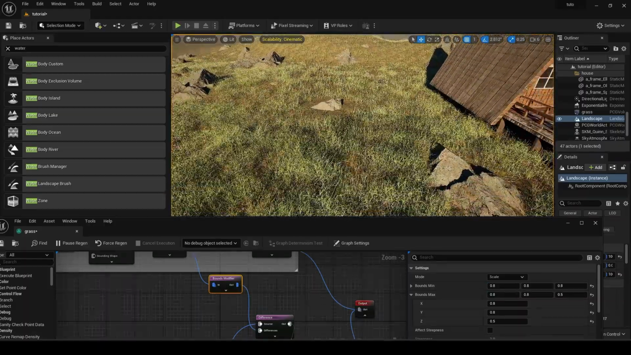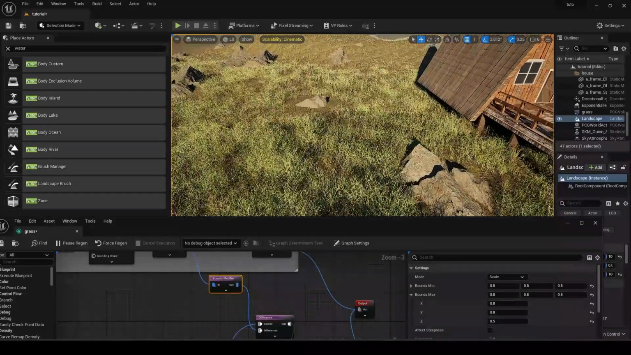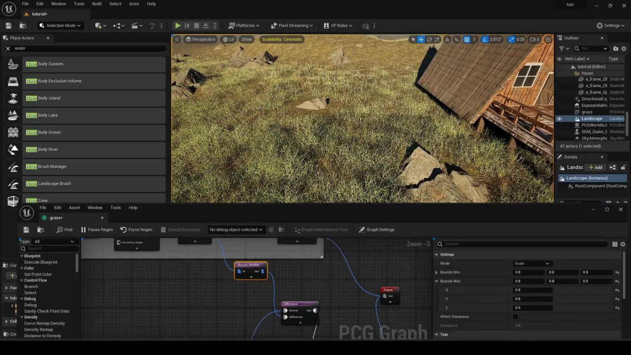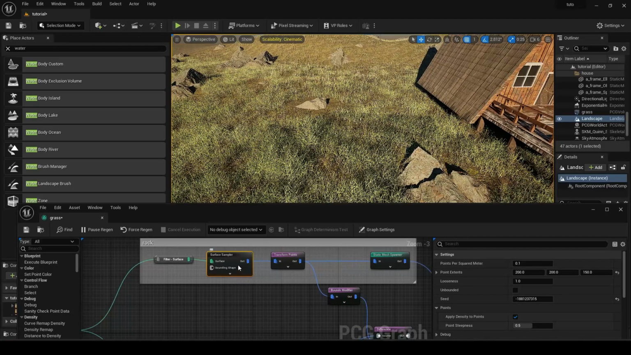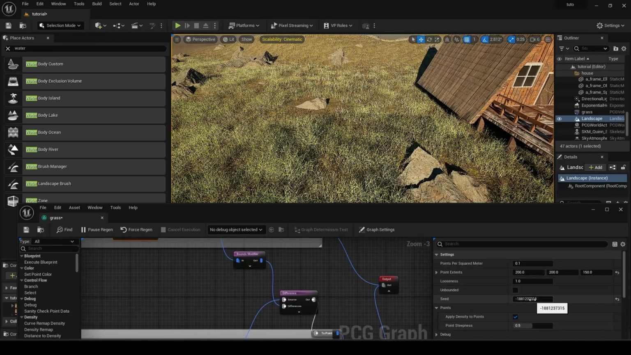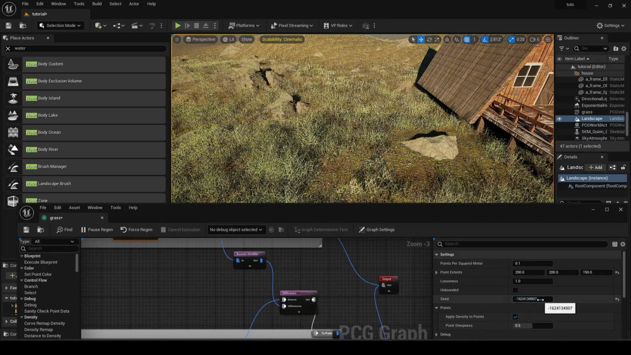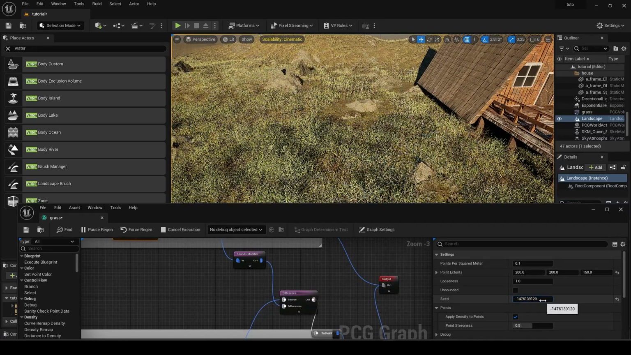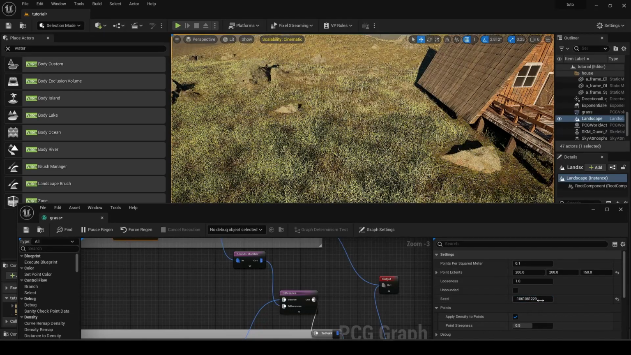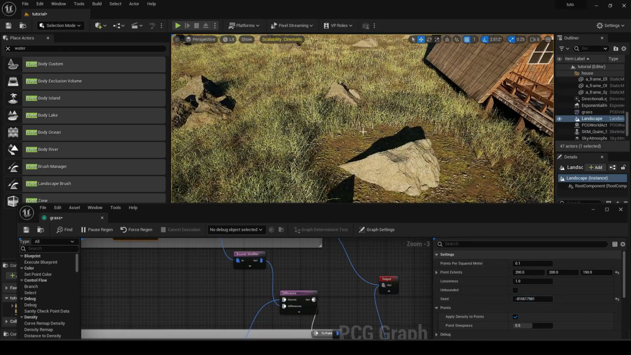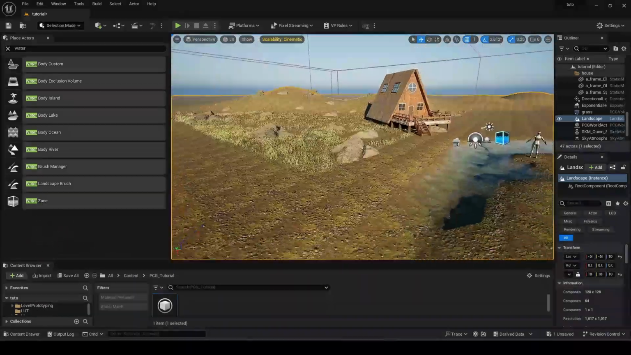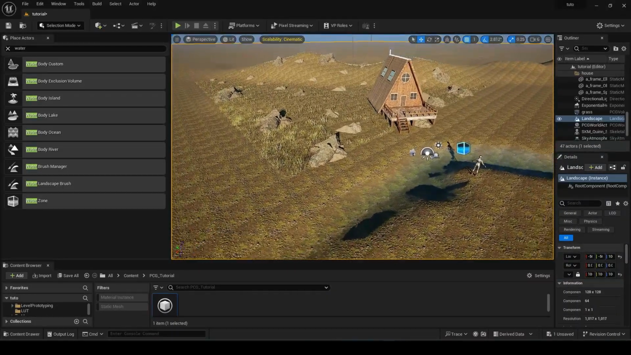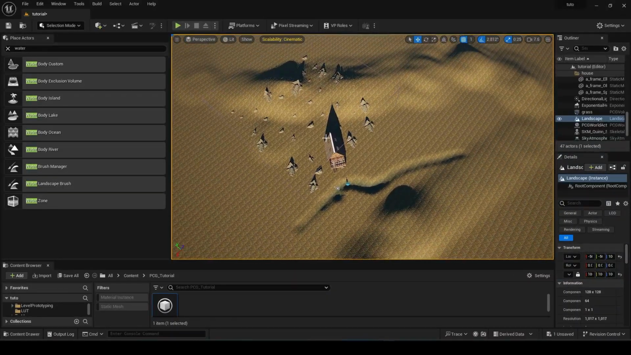So in this way you can difference the grasses from the rock. And if I change the seed here in the surface sampler, just see how grasses are getting removed from the surface where the rocks are. In this process we will do the same for the tree. So let's save it, and now let's use this PCG all over our scene.